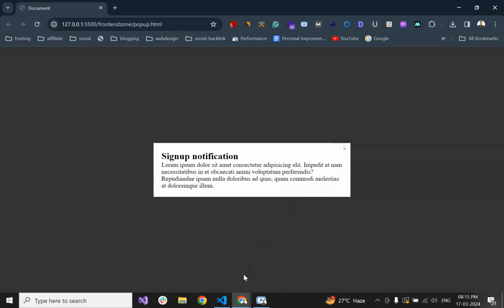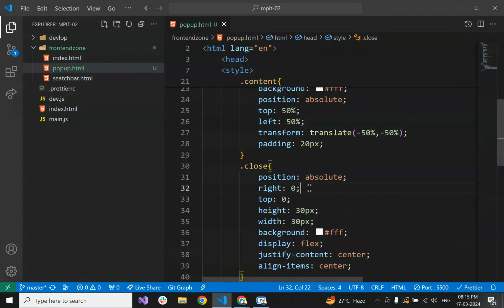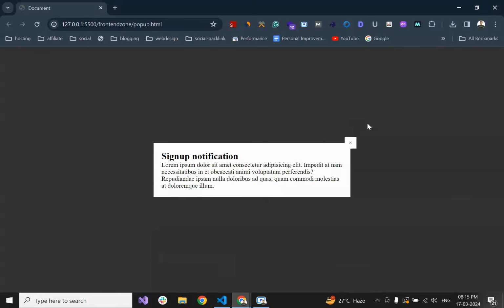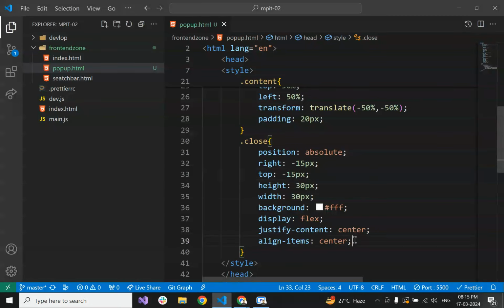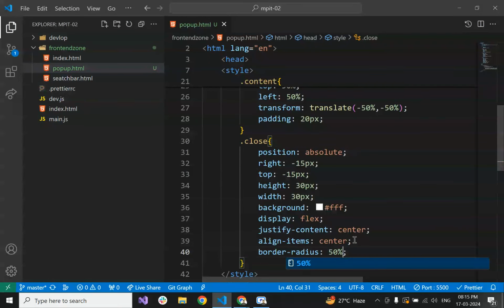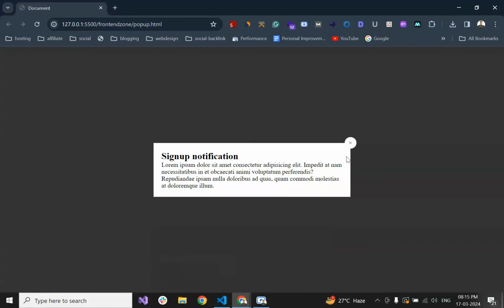So now it's here. Let's move it more to the right side. We will give -50 pixel and -15 pixel to the X side also. And now it's in the correct position. Let's make it circular by giving the border radius of 50%.